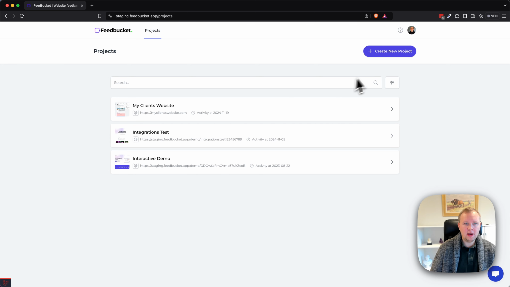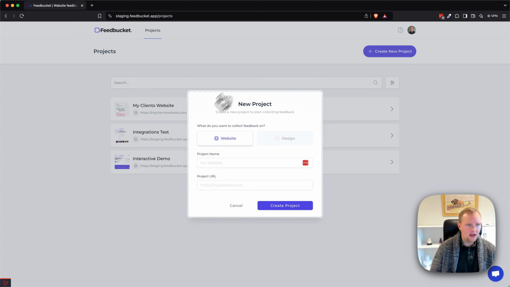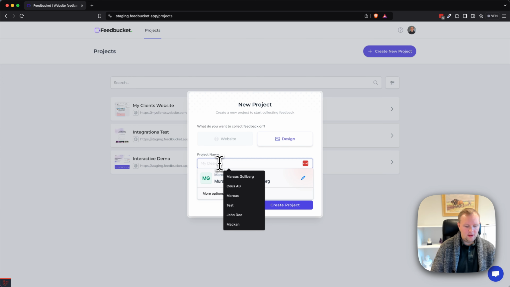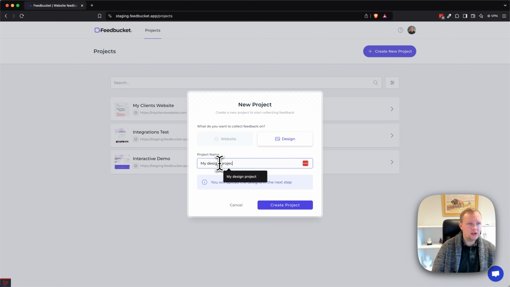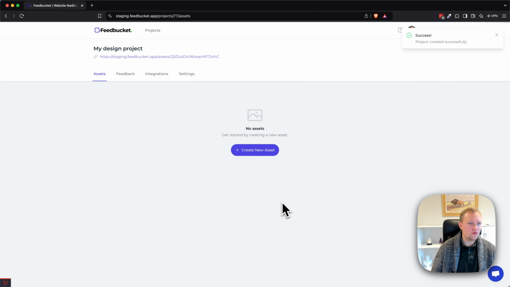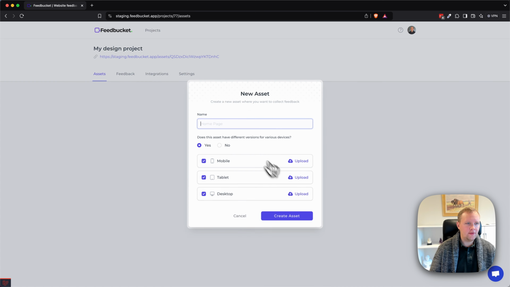Let's start by clicking on Create New Project. As you can see, it asks what you want to collect feedback on: website or design? For now, let's set design, and name it My Design Project. You'll upload the designs in the next step. So let's click on Create Project. You can see here that we don't have any assets for now. Think of an asset almost like a page, I would say. There are two different types.